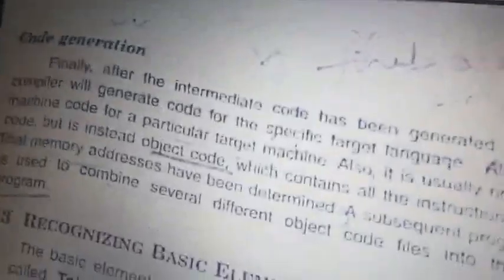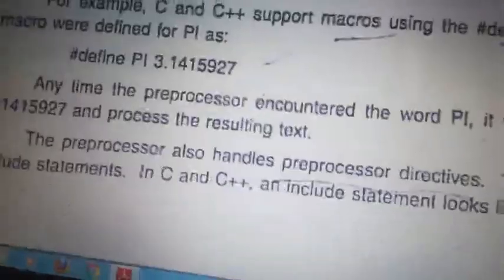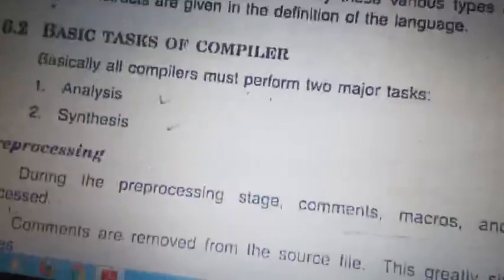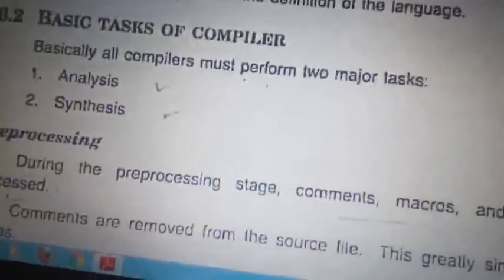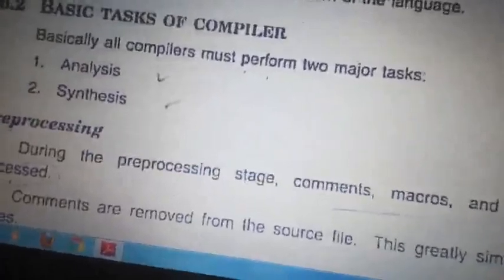So two types of object program I can create. This is generally how a compiler works. So the compiler works in two phases. That is, very basically, the analysis phase and the synthesis phase.